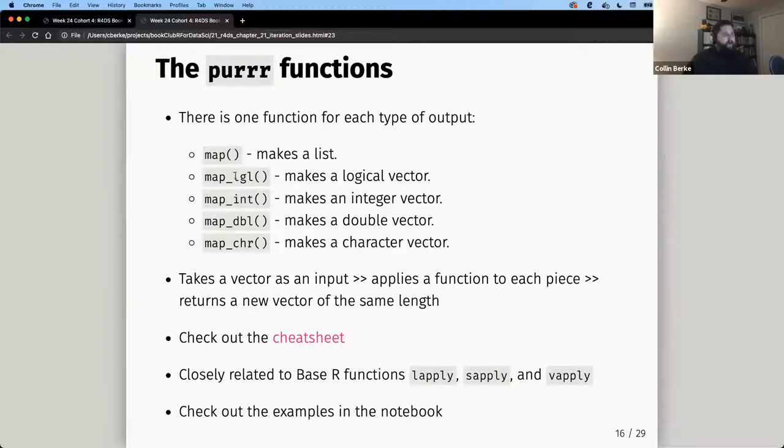So we were talking about the different functions. We talked about how these suffixes at the end just change the output of our map function. So the purrr package allows us many different types of outputs. If we wanted to output a logical vector, we could use underscore lgl. If we wanted int, underscore int, and so on and so forth. But the base foundation one was map, which always outputs a list object. So that's available to you. And again, it takes a vector as an input, applies a function to each piece, and then returns it with the same length.